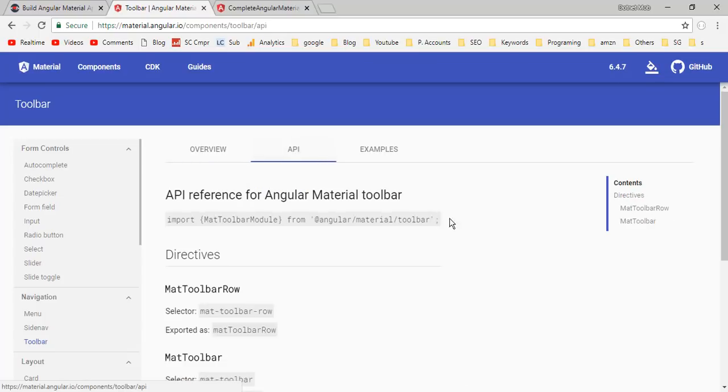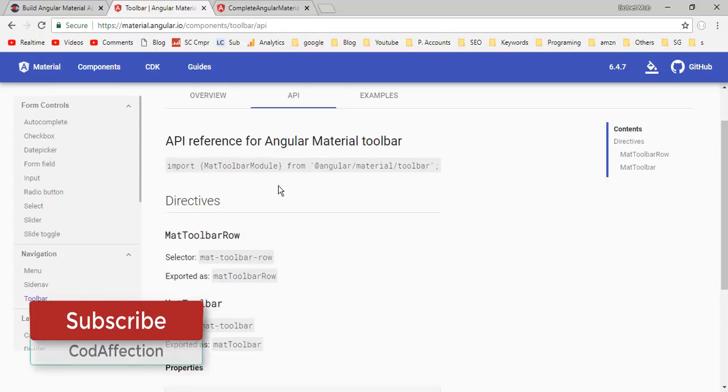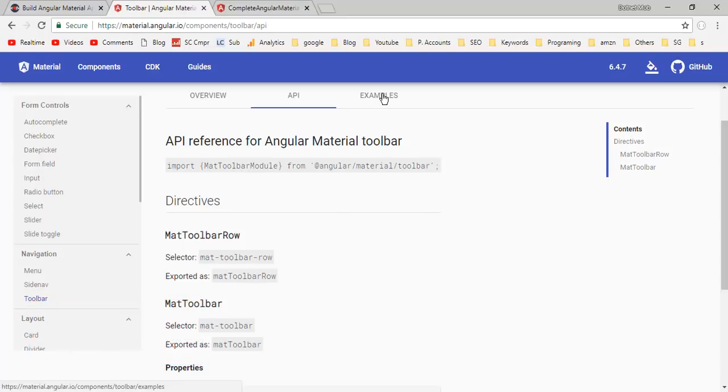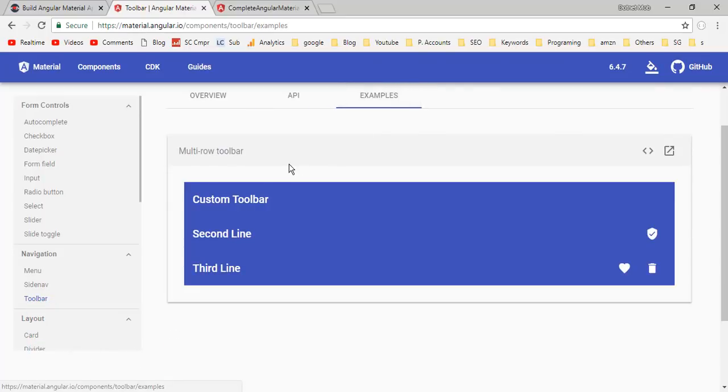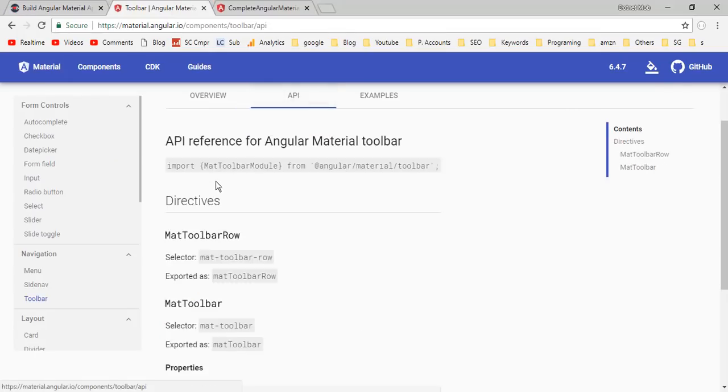Inside this API tab, first of all we will have the import statement related to the component module. Below that we will have the in-depth details like directives and properties related to this module. And inside this last tab, examples, we will have the various usages of the component. So for this mat toolbar component here, we have to import this module, MatToolbarModule, that we can do in a bit.